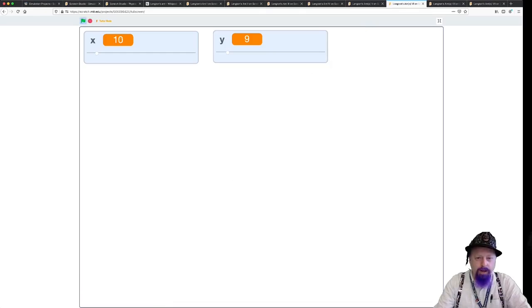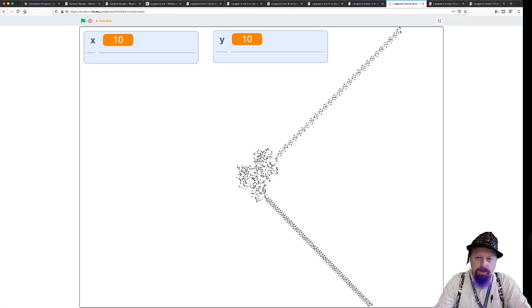10 and 9 is a loop. 10 and 11 is a loop. 10 and 10 is not. And this one's interesting because it goes off in different directions.